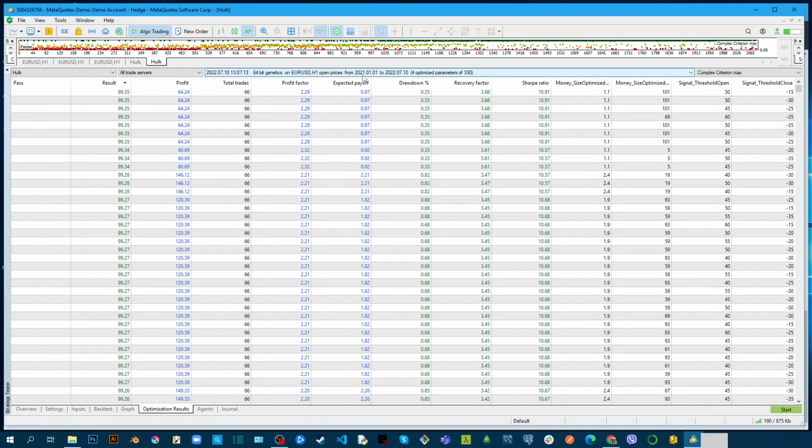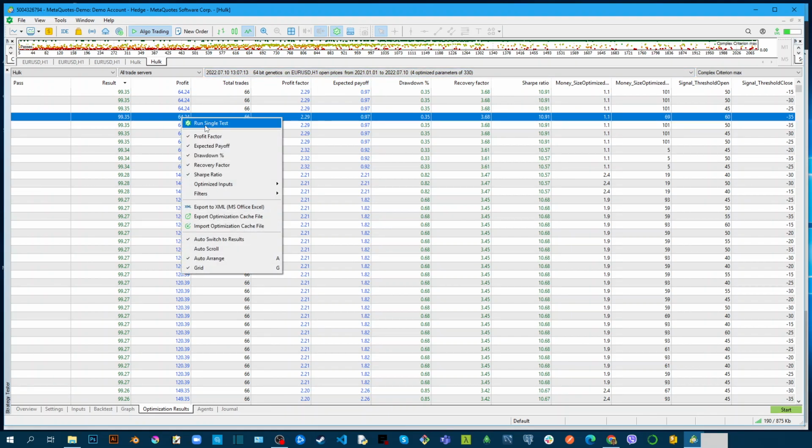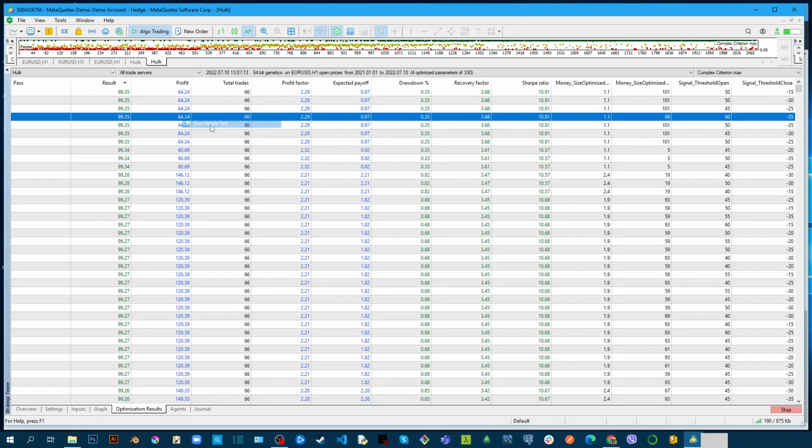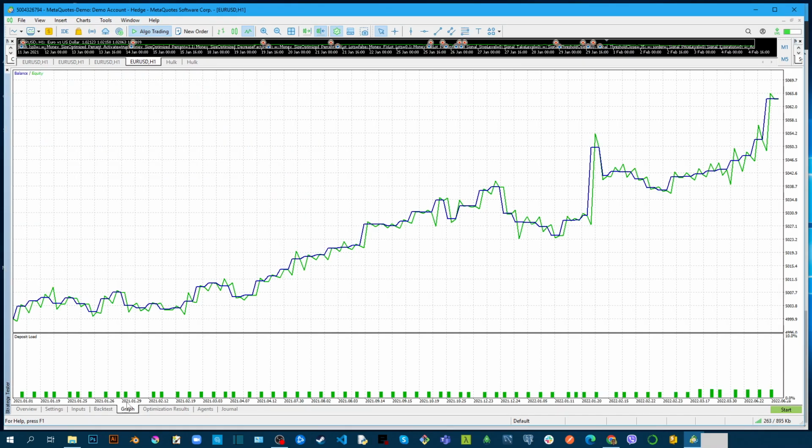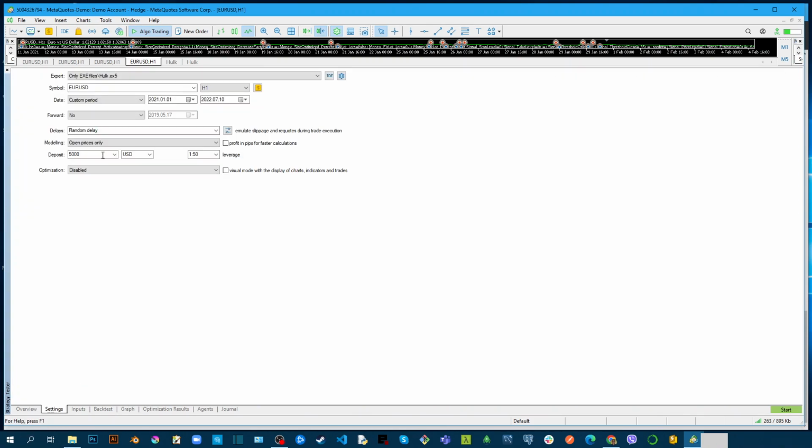So usually I retest all. For example, if I choose this, I will show you right now what I'm working on, how I backtest and optimize. For example, I will choose this one set. Okay, it's pretty nice. Now I will retest this set on all available currency pairs to see if this set works or it's bad.